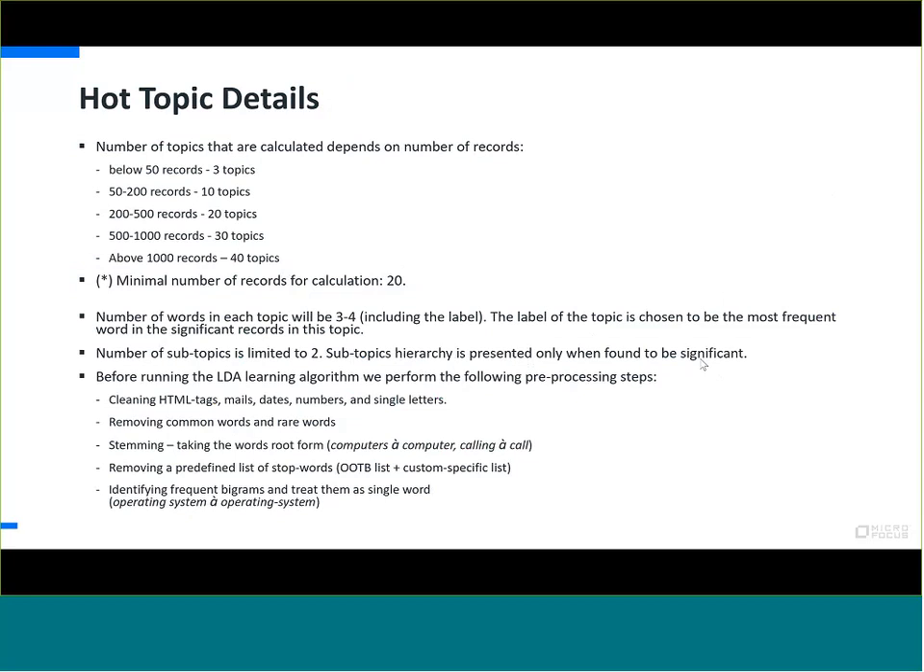But other than that, here are some numbers that you may want to be aware of. If we have fewer than 50 records that we're analyzing, we'll still try to find at least 3 topics that seem to be the most common. As you increase the number of records, let's say 50 to 100, now we have 10 topics, all the way to more than 1,000 records, where there may be 40 different topics that can be found. You can see how that varies, but you need to have at least 20 records for hot topics to find anything of interest.